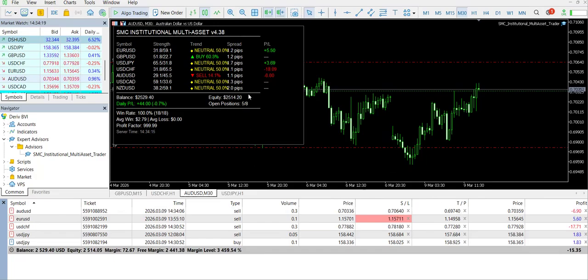So as you can see, it has entered another trade, 5 out of 9, which is AUD USD, stop loss there, take profit down below. So this is how to use this robot.